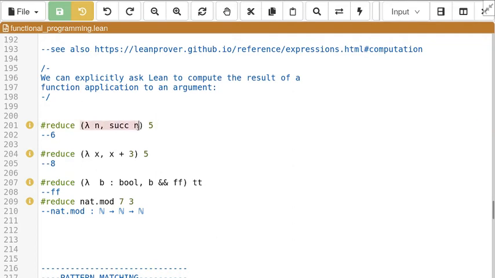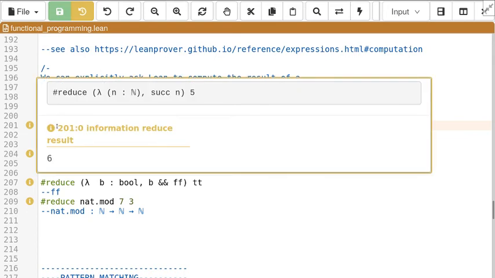We've seen before the successor function, lambda n successor of n, and let me add a type annotation here. Lambda n successor of n is a function taking a natural number as an argument and returning its successor. And when we apply this function to an argument, here 5, then Lean can compute the result for us. It will tell us that the successor of 5 is 6.